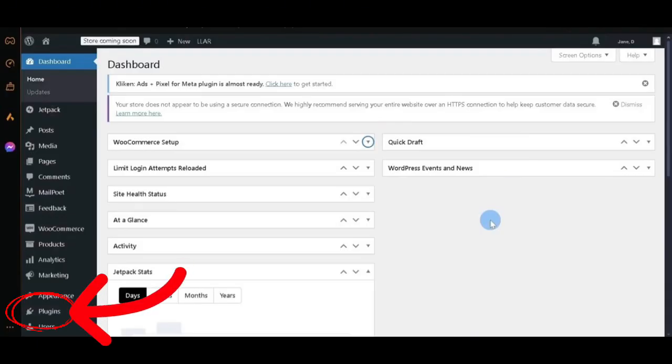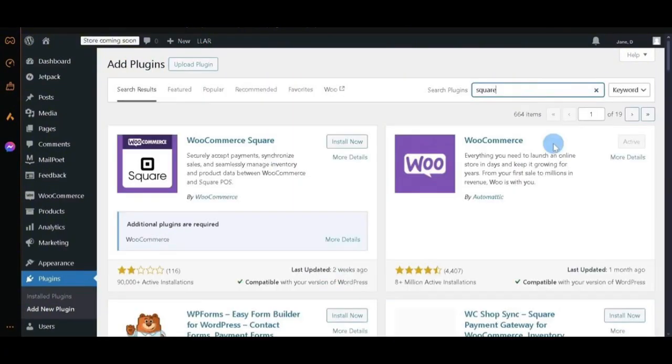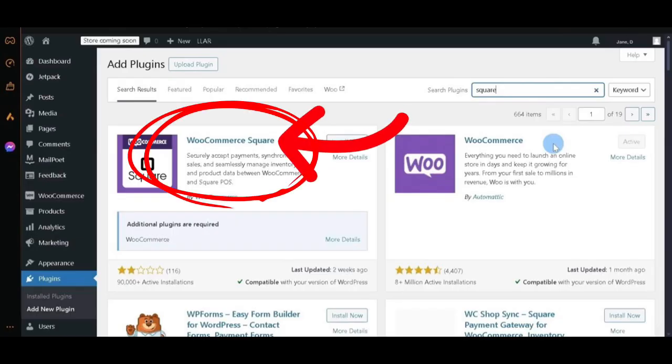Go to Plugins, then, at the top of the screen, click Add New Plugin. After that, go to the plugin search bar and type in Square, then click Enter. Now look for WooCommerce Square, and as you can see, this will help you to accept payments, synchronize sales, and manage inventory and product between WooCommerce and Square.